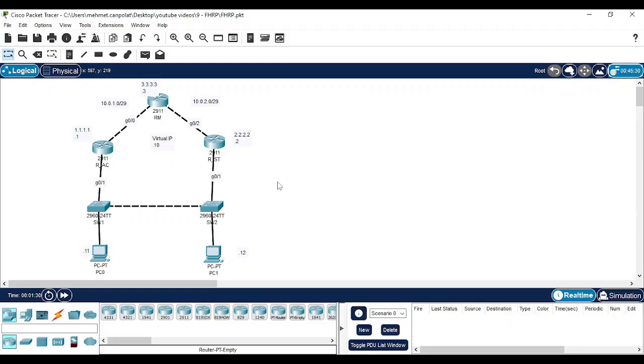Hello, my friends. In this lab, we will explore the implementation of FHRP, specifically Cisco's proprietary protocol HSRP, which stands for Hot Standby Router Protocol. HSRP is a FHRP, which also means First Hop Redundancy Protocol, used in computer networks. It provides high availability and fault tolerance by allowing multiple routers to work together as a single virtual router.